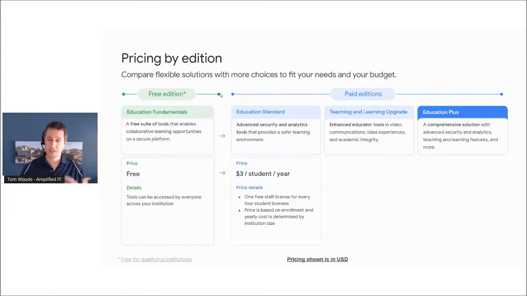And Google, your resellers like us, will work with you, given your country, given your area, to figure out what that is and what that number needs to be. Education Standard is $3 per student per year. So you're purchasing it based off of your student enrollment. What happens then is still physically in the admin console. There are licenses for both students and staff that need to be applied. The next session that Amplified IT is going to be doing for you next week is going to take you in more depth through that license assignment.